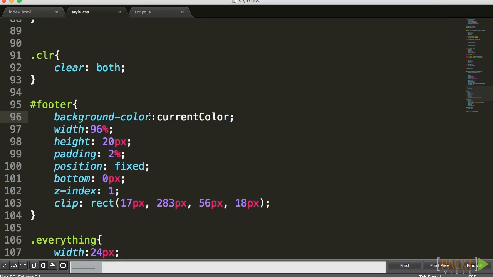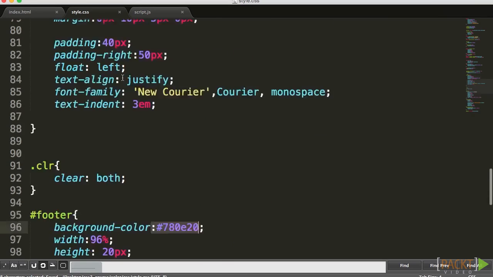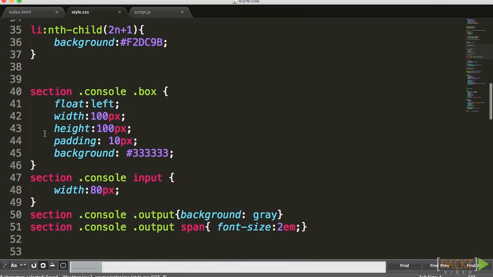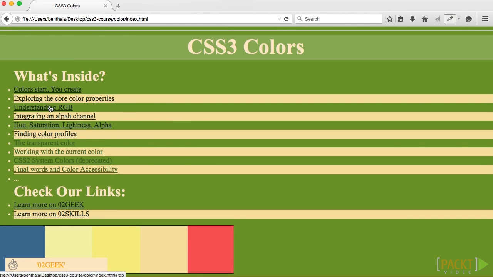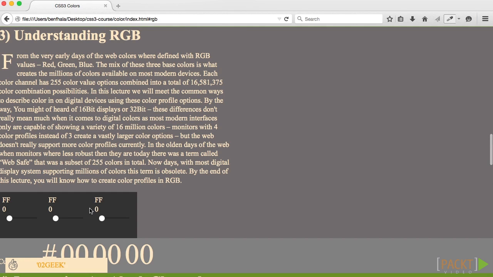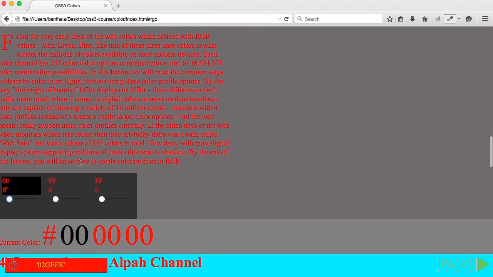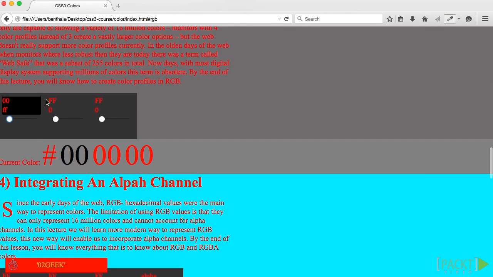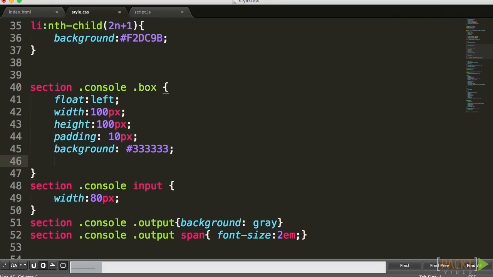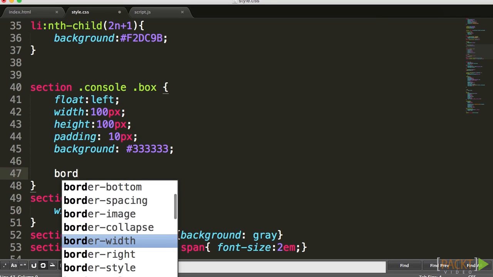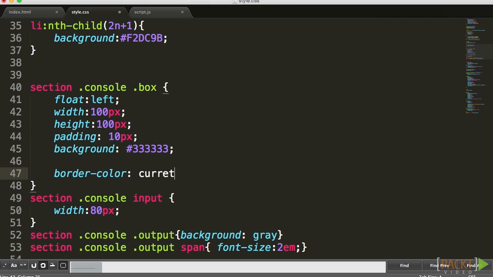But what we could do is, instead of that, I'm just going to revert that back to what it was. I'm going to go to line 40 in my CSS, where I'll find my section and boxes. Those boxes are those floating boxes that we were working with when we were creating our CSS color manipulations. I'm going to go ahead and change those color manipulations, and on top of that, what I want to do is add here a border. So I'm going to set a border, and I'm going to set that border color to be currentColor.